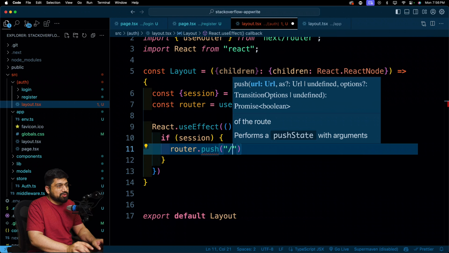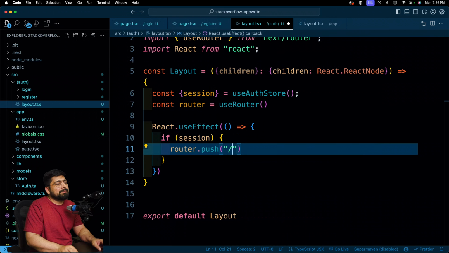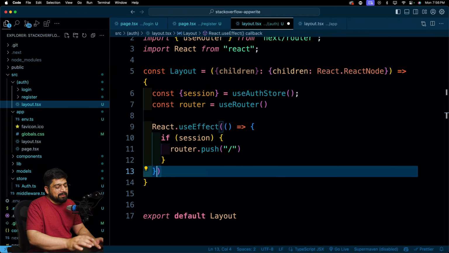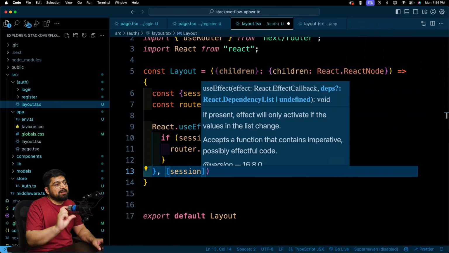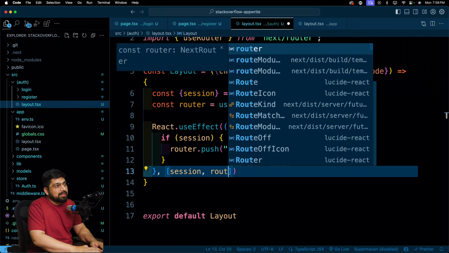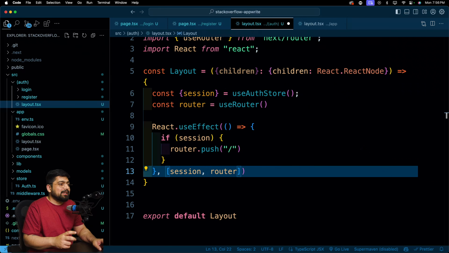And where should we push? On the home page is good enough. So we'll be pushing that. And what are the dependencies of this one? The first one is session. As soon as the session is injected, we should reload this one. As soon as there's some change in the router, user has moved in, reloaded, whatever that is. So we'll work with that.